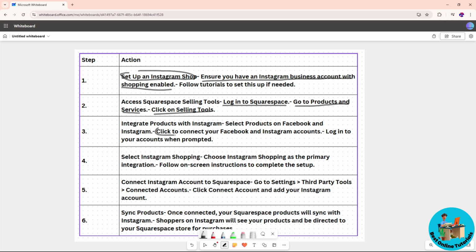You just have to click connect your Facebook and Instagram account. After that, log into your account when a prompt is shown on the screen. From there, make sure to choose Instagram shopping as the primary integration and complete the steps by following the instructions on the screen and providing the necessary information needed.